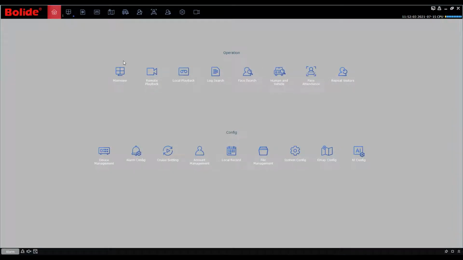Now, how many computers can you install this software into? As many computers as you want. If you have multiple locations, multiple users, they can just put this on as many as you want. And the system's going to take at least 21 users logged in at the same time to each system. So 21 users at the same time.